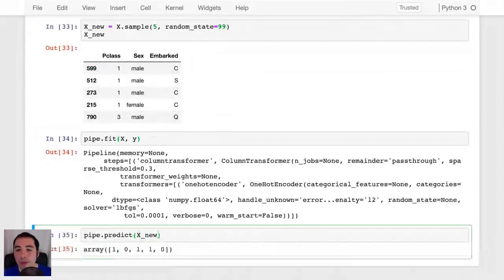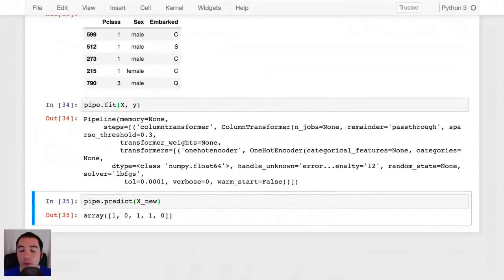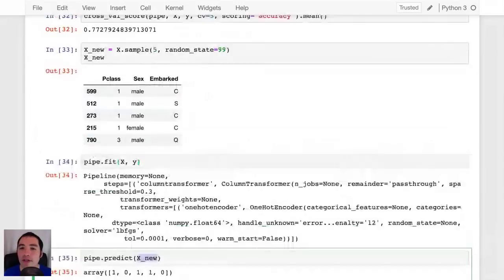Okay. So pipe.fit is like model.fit, except it runs the pre-processing as well as the model fitting. Pipe.predict is just like model.predict, except it runs the pre-processing on X_new. Think about that for a second. This is X_new. It has strings in there. So this only works because the pipeline is doing the dummy encoding of the new data, of the out of sample data, and then is making predictions. So it's actually quite amazing what it's accomplishing in that one line of code.